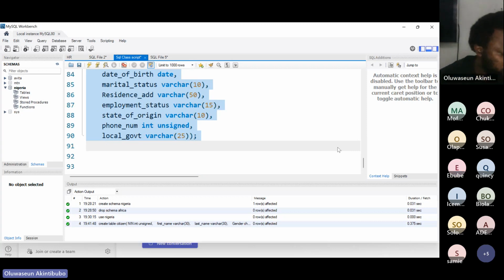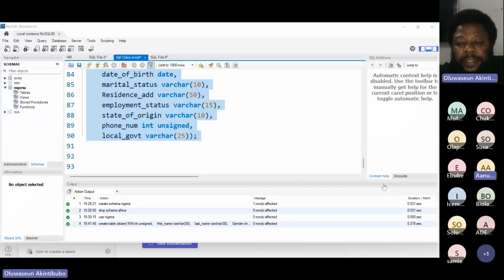Any question? I have a question. Yes, please go ahead. Okay, sir. Where we have house address, we are supposed to put a number and some letters. What are we going to put there? Is it VARCHAR or integer?